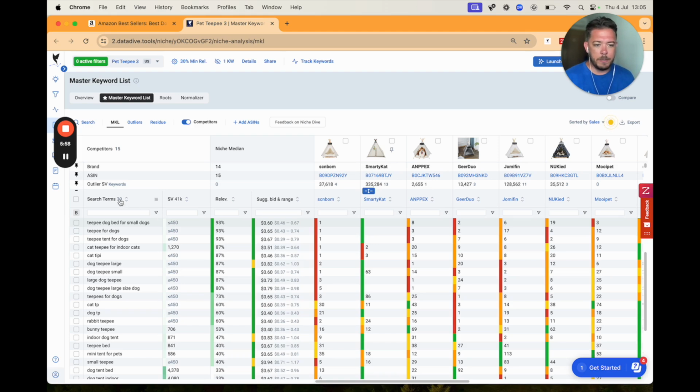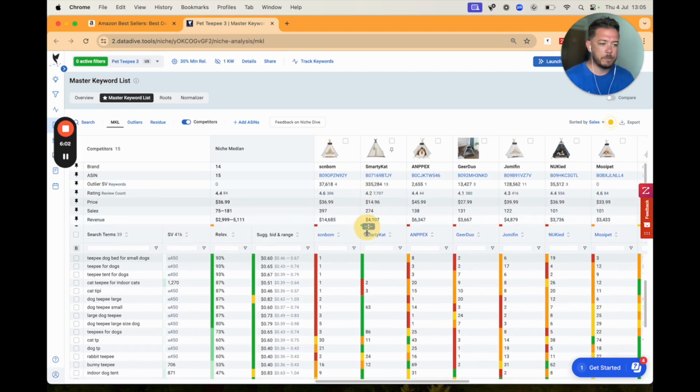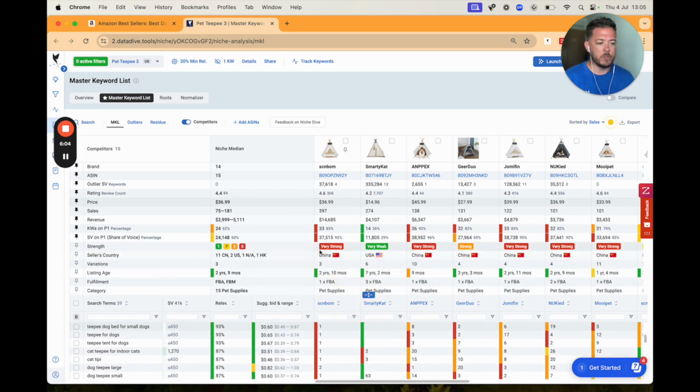So that's the master keyword list. We've got 39 in there, total search volume of 41,000. I'm just going to explain the strength score. So you'll notice each ASIN that we've selected, we assign a strength score.